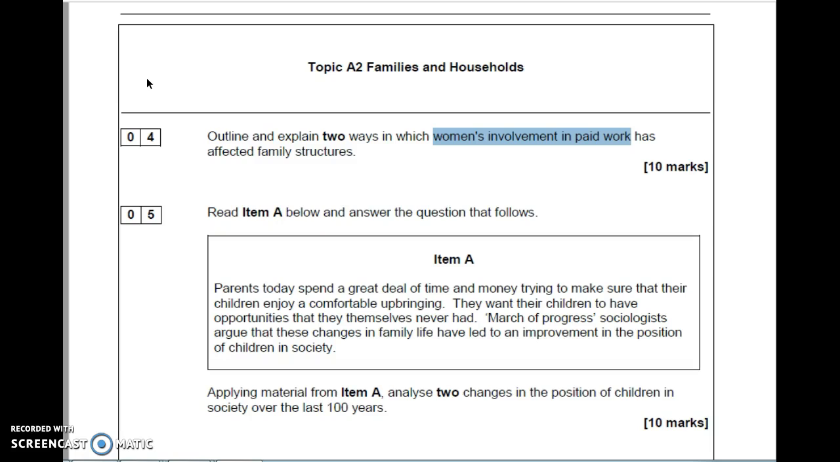Since when are they more involved in paid work? Are there any legal changes that have led to women being involved in more paid work? And then you have to link it to the second part of the question. How has it affected family structures? So if women are working, does that mean that they're having more children or less children? Are they having them earlier or later? Or are they not having children at all? So you've got a range of possibilities here that you could be talking about.